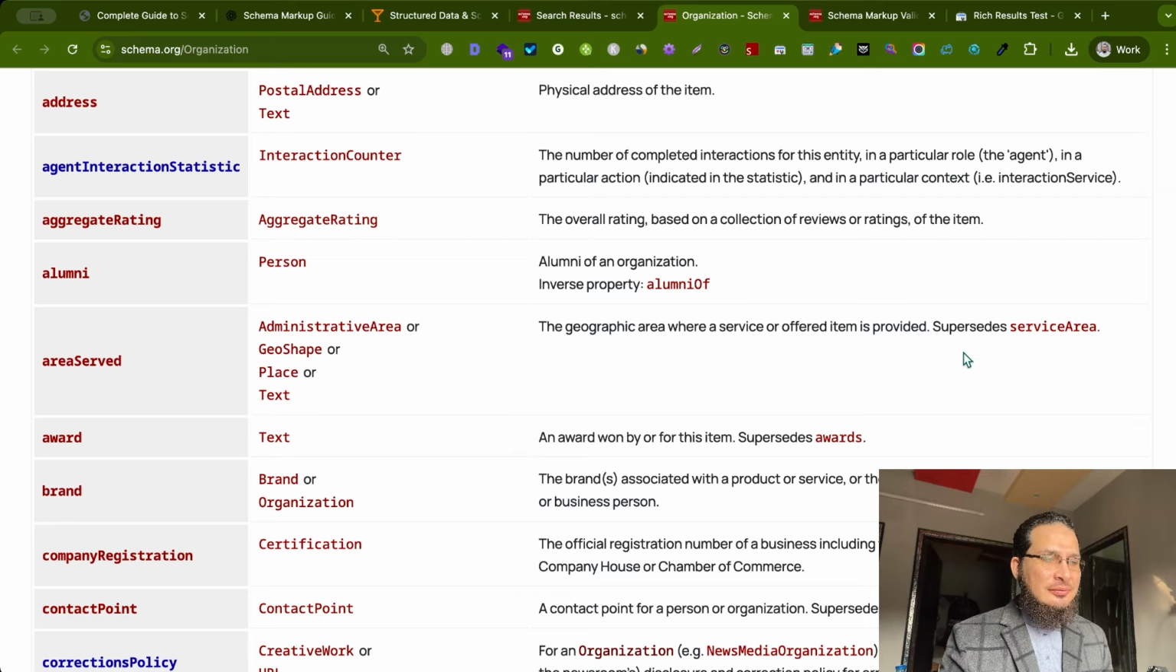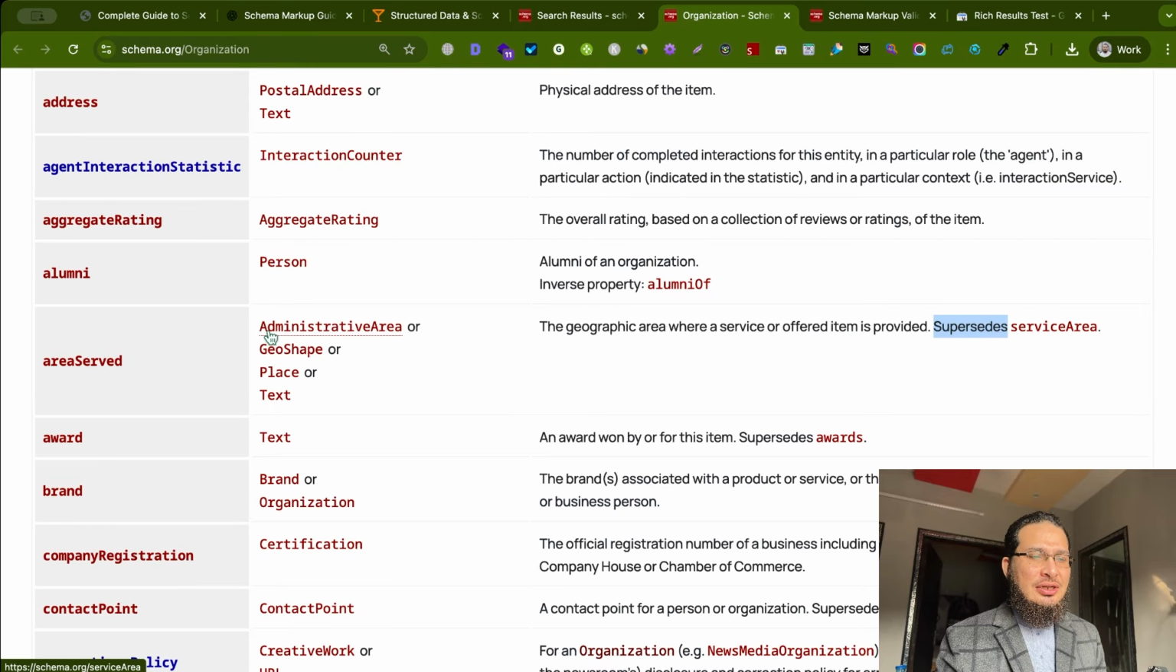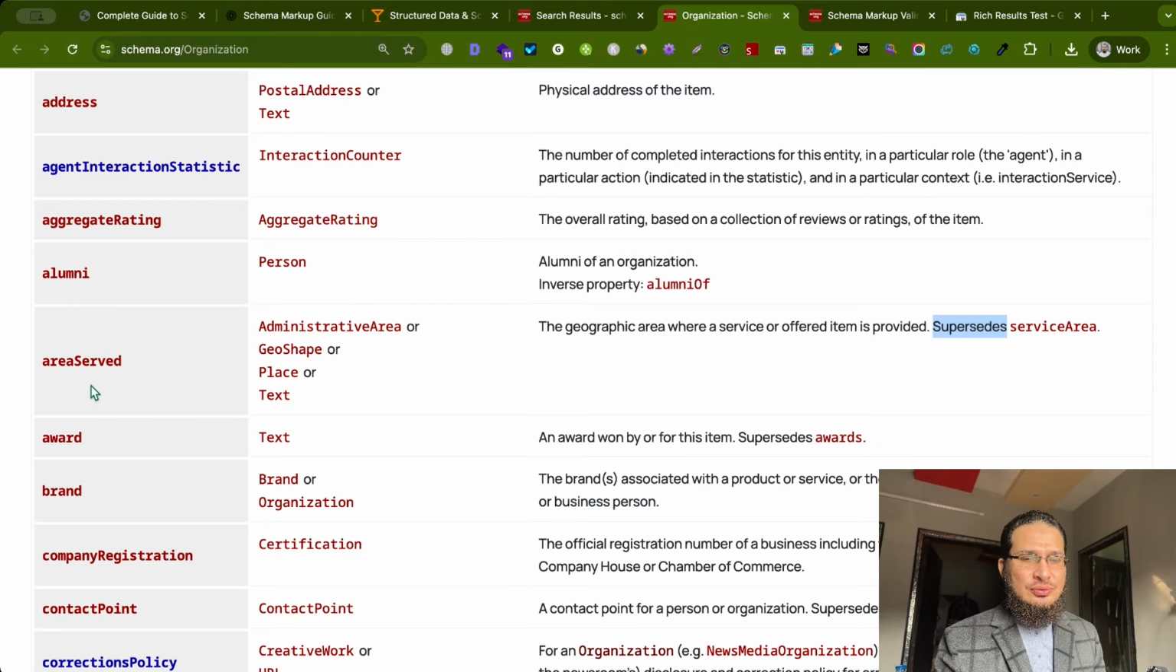Supersedes service area. Whenever you find this word supersedes, it shows that previously there was another attribute or another schema property to demonstrate this information, but now that is not used. Supersedes service area. So before it was service area, now they have a new property, a new attribute, area served.